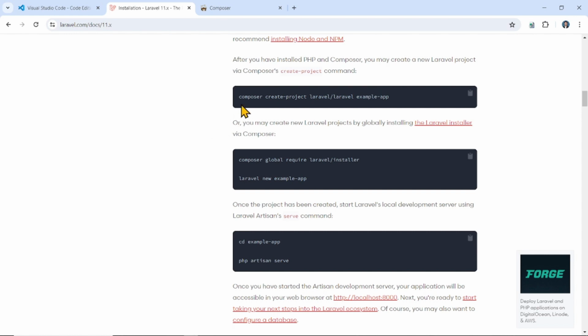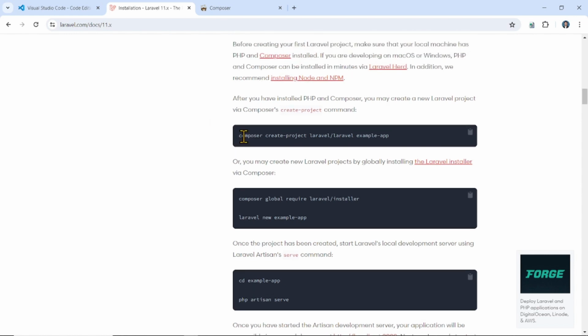Now, to create a Laravel project, you will see here how to use Composer, our dependency manager for PHP. As you can see, we have here composer create-project laravel/laravel and then the name of the application.